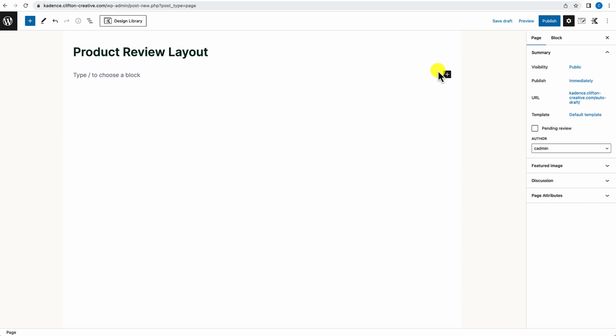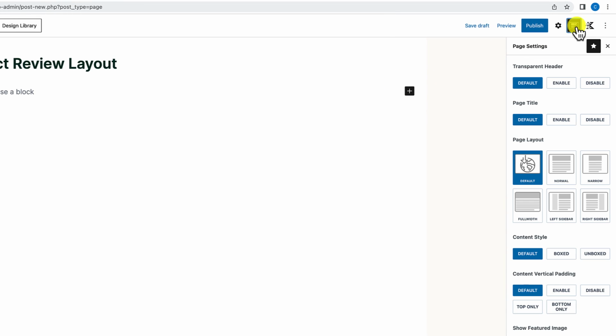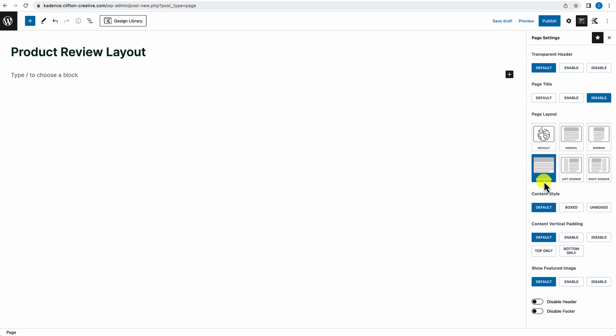Okay, then we're also going to go ahead and set up our page by going to the page settings, which is this icon over here on the right. And then we're going to disable the page title. And then we're going to select for the page layout that we want a full width page layout. The content style will be unboxed and the content vertical padding will be disabled.